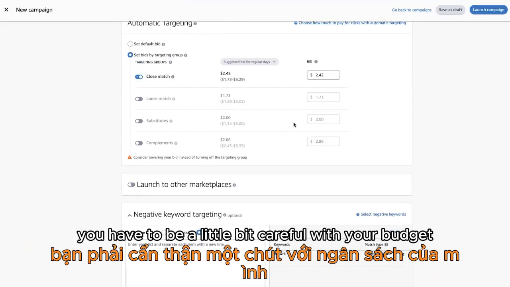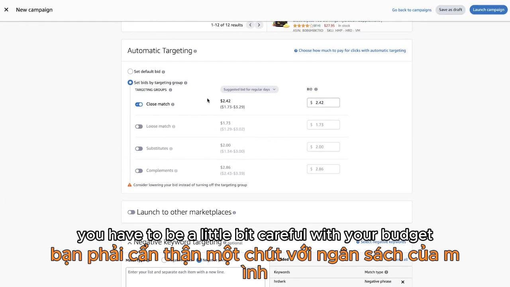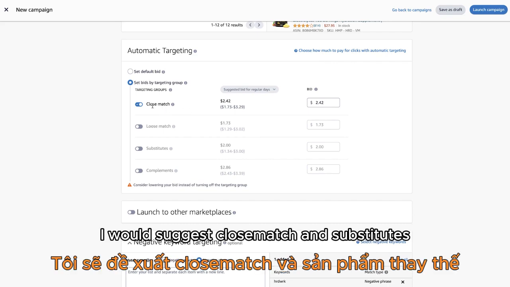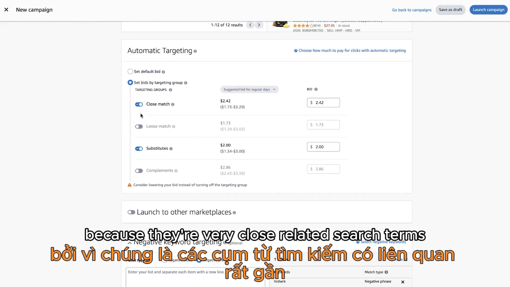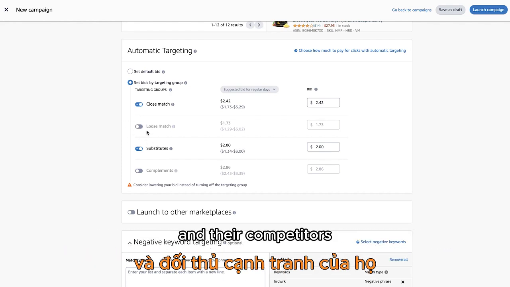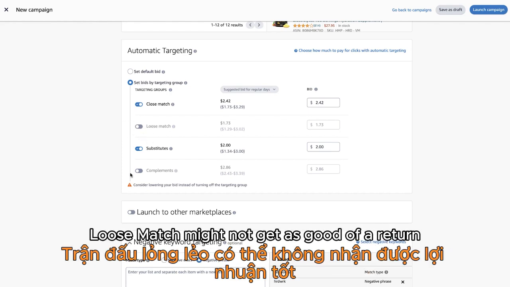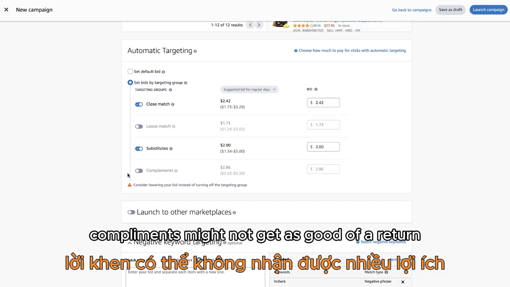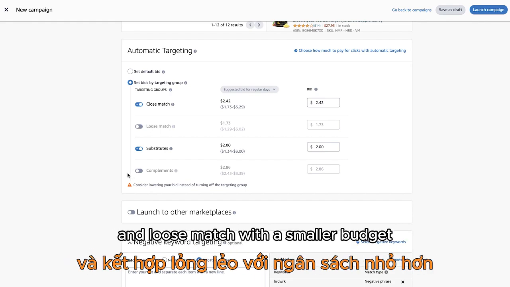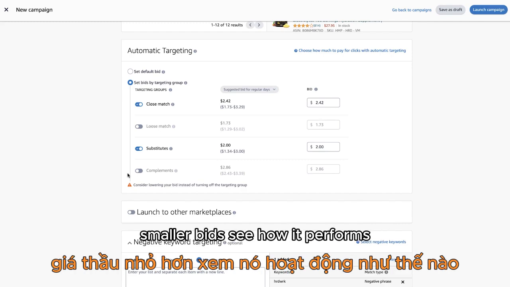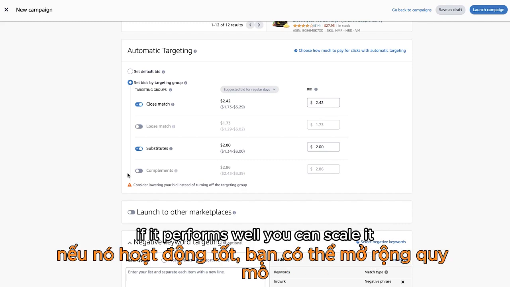During launch, you have to be a little bit careful with your budget. So if you don't have a lot of money, I would suggest close match and substitutes. Those are the best ones that you can launch because they're very closely related search terms and they're competitors. Loose match might not get as good of a return. Complements might not get as good of a return. You can always launch complements and loose match with a smaller budget and smaller bids, see how it performs, and if it performs well, you can scale it.